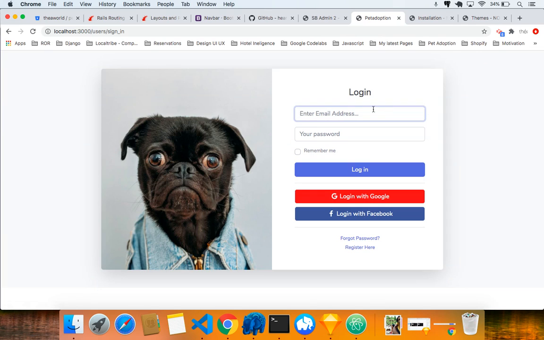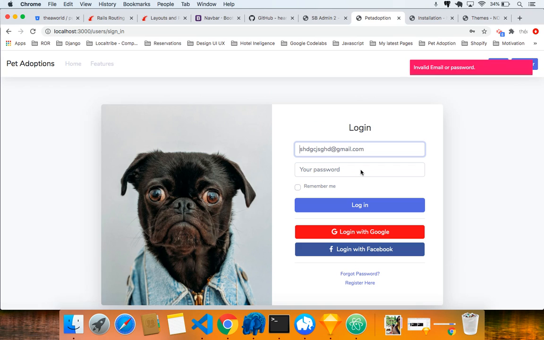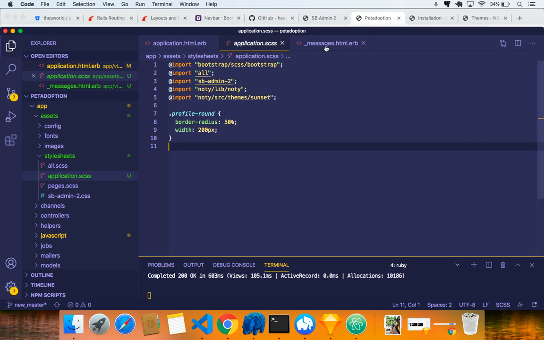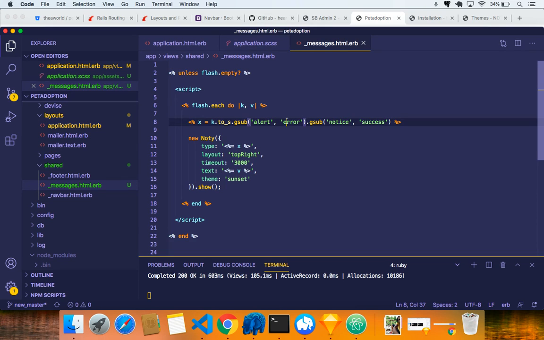And if I log in now and I type in Mike, I'm going to just do a wrong email and then type in whatever. You can just do a wrong email, type in whatever, and click login. It's going to give you, that's our error. See, that's our error right here. And you click on messages, that's basically our error.